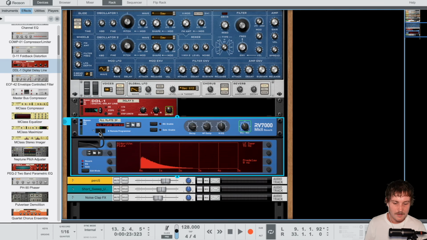So that's what I did, and what I do nearly every time when I'm creating a melody, and then I'll go back through and tweak some of the parameters to make them fit a little more, or to make them sound a little more cohesive in the mix.